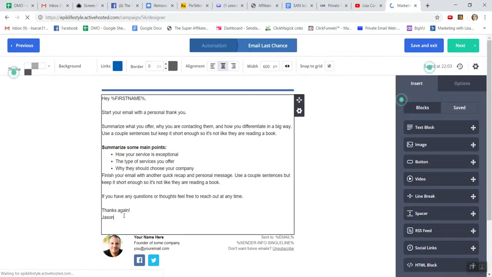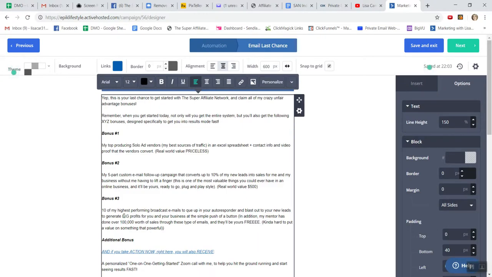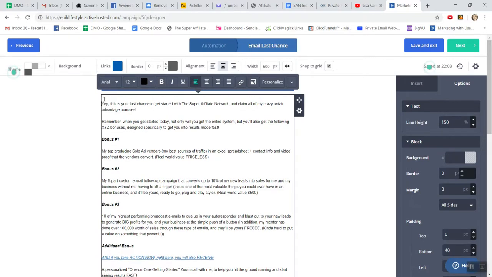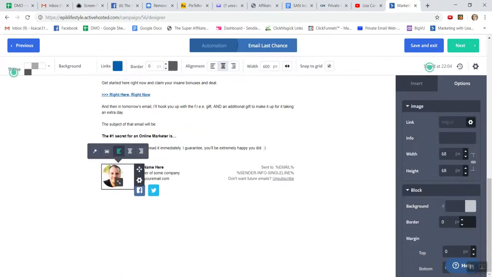And we are going to change the text to my text. Okay, that first line there, I just always like to go one space down. So we've got our bonuses, we've got our links set up. And once you have your automation finished, you should always test it.